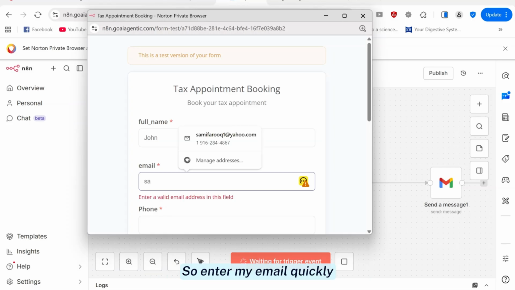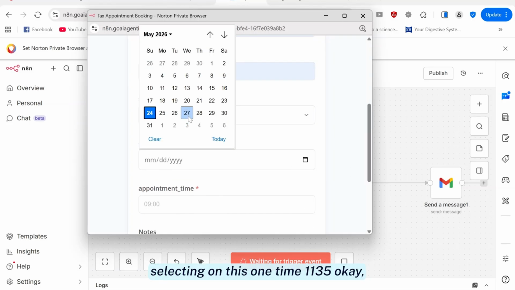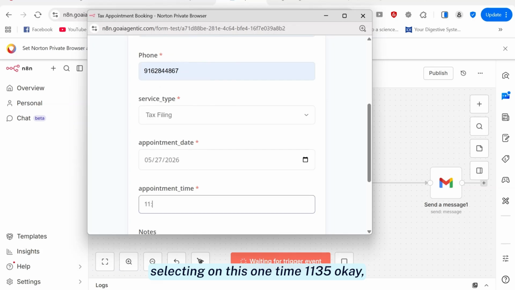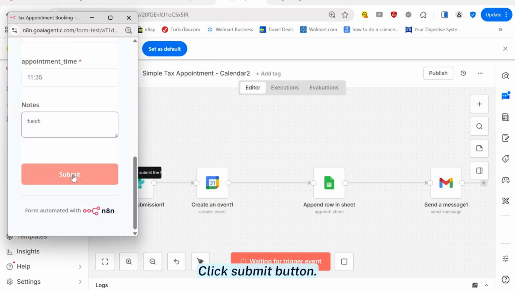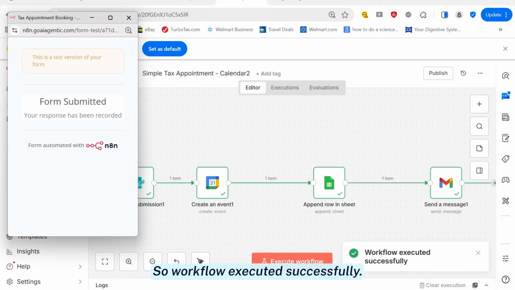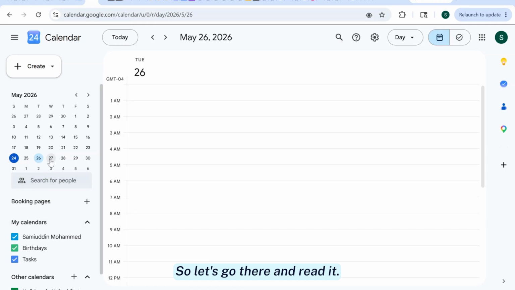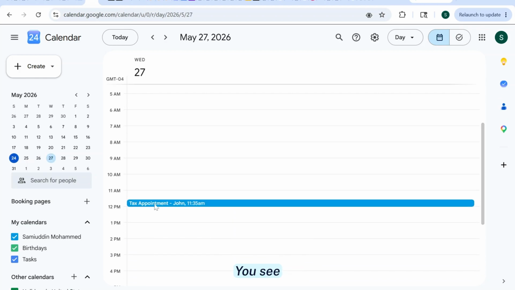Trigger event. So I enter my email ID quickly, phone number, selecting the service tax filing, selecting this date, time 11:35. Okay, we will take 11:35 and test or something like that. Resizing it, click the submit button. So you see here it's going here and sending the email. So the workflow executed successfully. So let's go there, and we did it on 27 now. On 27, here you see we can see the appointment at 11:30. So John, we provided the tax appointment. I mean, this is the tax appointment.